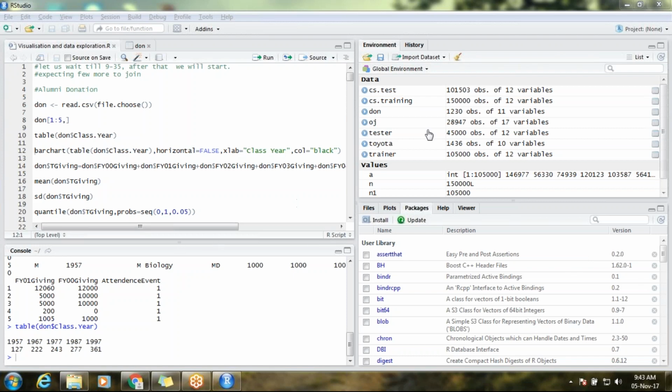So as you can see here, I have a data set of 1230 observations. So these many rows that I have and 11 variables total. So from that, people from the 57 batch have donated this many, this many students have passed out in this year, and so on. I see that there is an increasing trend. So let us put that in a bar chart and try to understand.